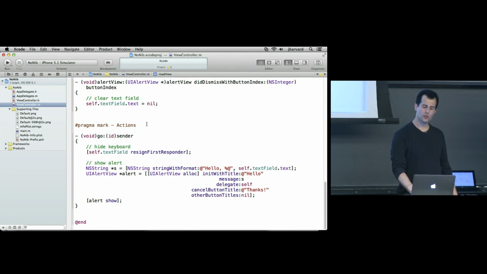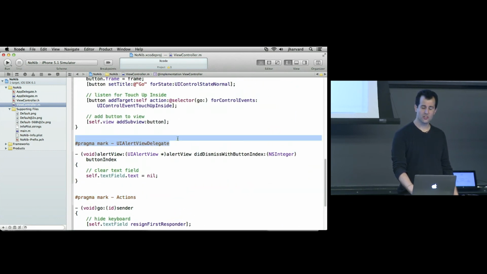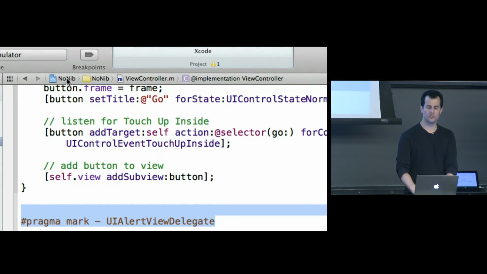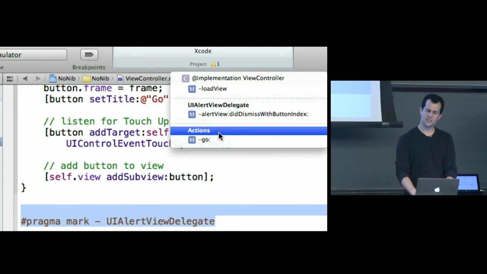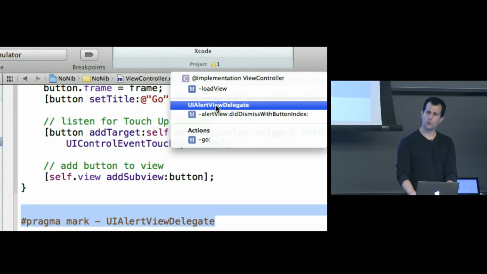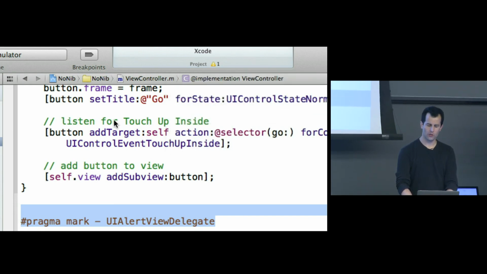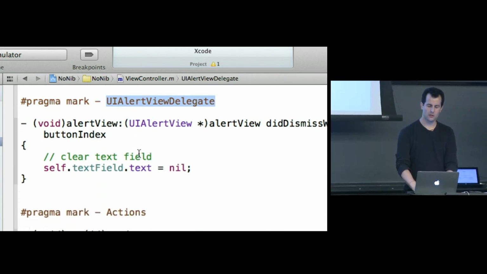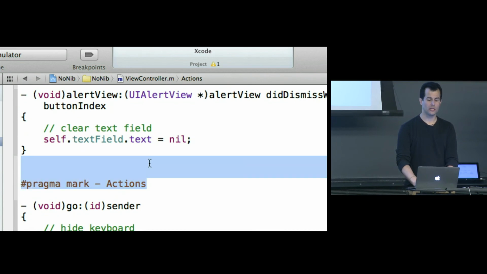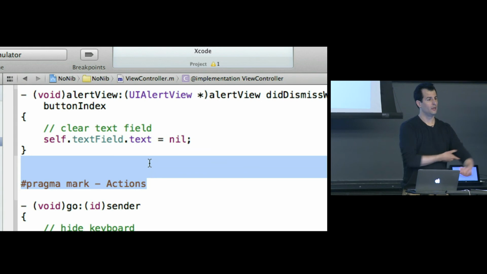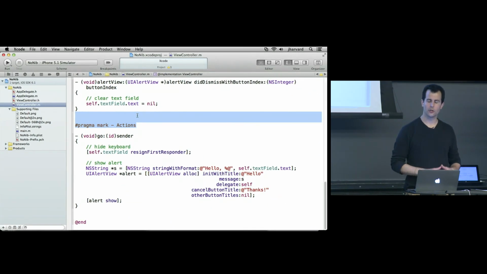Now, there is one new feature here. These pragmas, these preprocessor directives, are just kind of a fluffy feature, kind of nice. I haven't used this before, but notice there's a little set of breadcrumbs up here that tell me where I am. If I click on the rightmost one here, notice that it's kind of organized. Actions, UIAlertViewDelegate with the boldfacing and whatnot. That's coming from this. It is purely aesthetic, just to kind of keep your methods organized if you care to do that. It has no functional effect on your code.